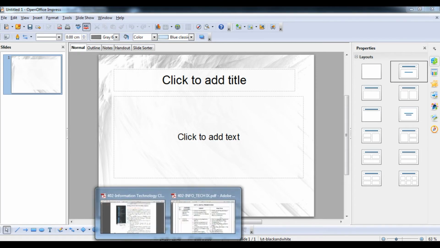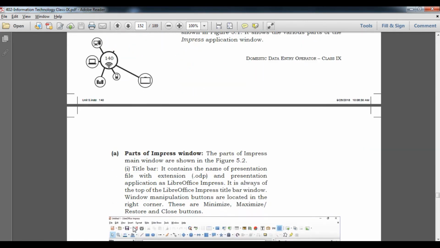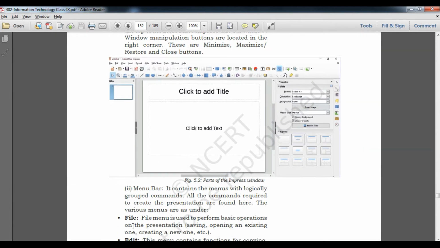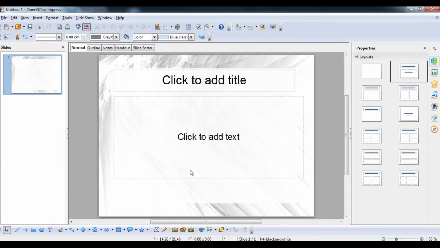Now we will go to the theory part again. In this theory part, you can see how to open it. I have taught you how to open it. After opening it, we will discuss its parts. There are different parts of it. First of all, this is the title bar, student.